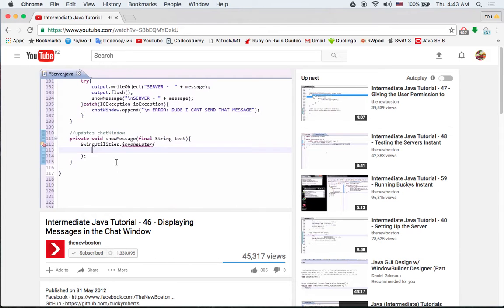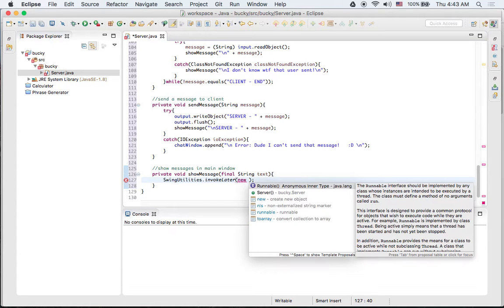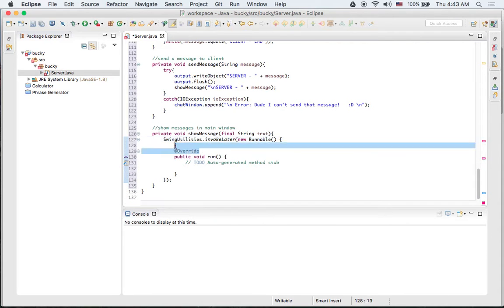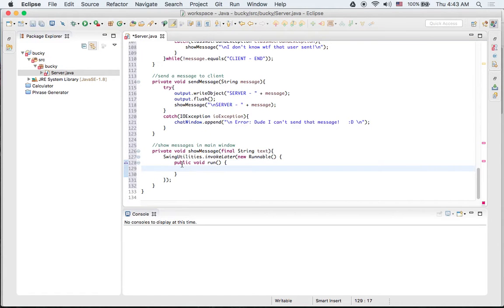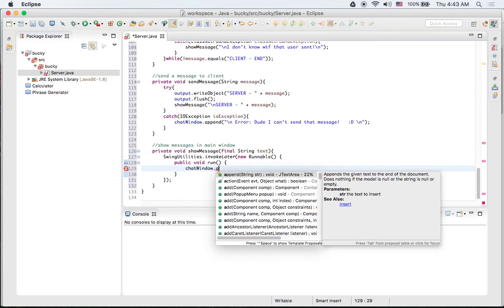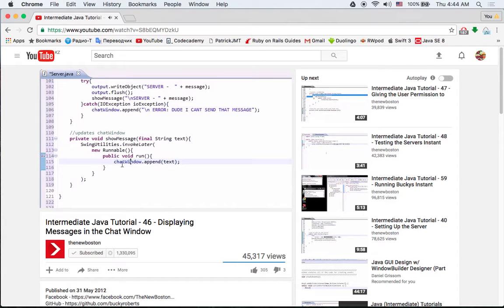So again, since this sets aside a thread, we need a thread: new Runnable, and the method that gets called is public void run. Basically what we did now is we created a thread, and whenever we want to update the GUI, this is the method that gets called, which is run. So what do we want to update? Well, the only thing we want to do is add a new line of text at the bottom of the chat window. So chatWindow, call the method append, which pretty much means add something on. What do we want to add on? Whatever string we passed in, which we named text. And that's all. This one line of code adds a message to the end of the document, and once that message is appended to the end of the document, it updates the chat window.